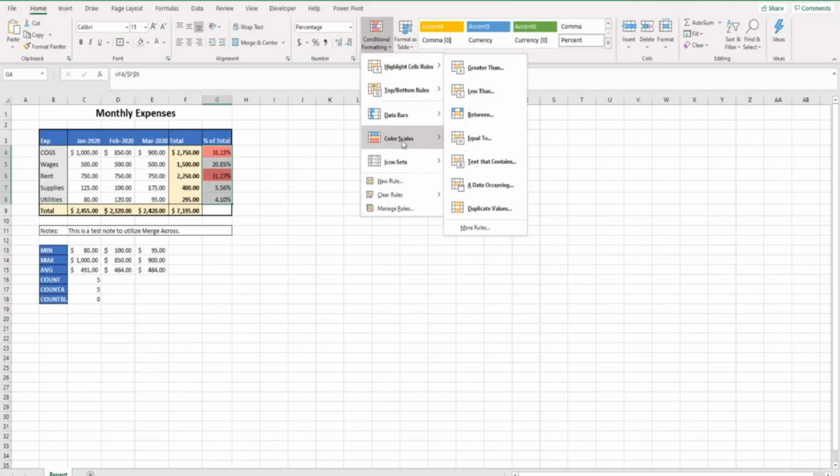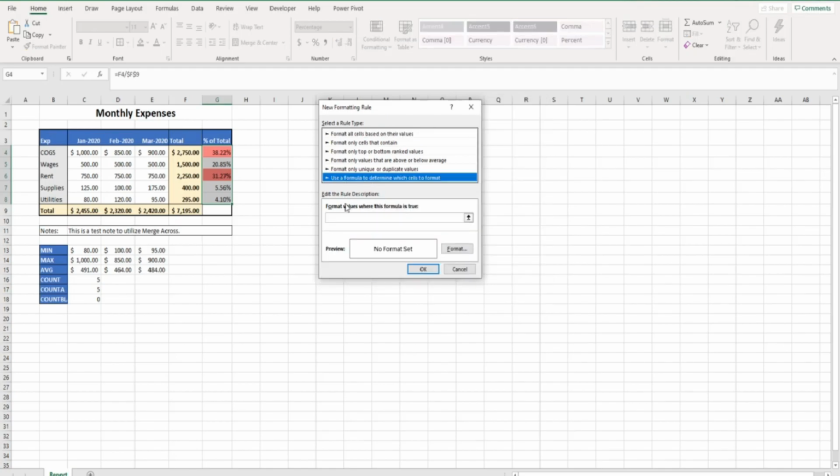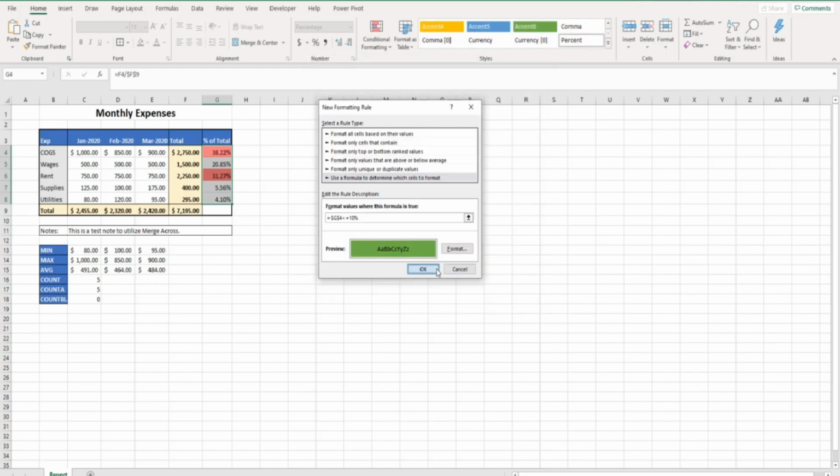So this time we're going to go down and select New Rule. And now we have a list of all these different rules that we can choose from. But I'm going to select Use a Formula to determine which cells to format. And down here in this formula bar, format values where this formula is true, I'm going to select the first cell of our selection, then type less than or equal to 10%. And right now we have no format set, so I'm going to select Format and give it a green fill color. Click OK, and OK once more.